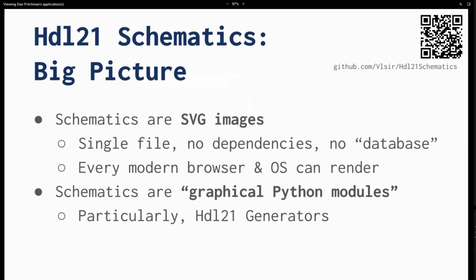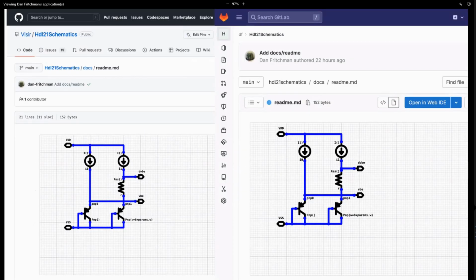So the way HDL21 schematics work is they are natively, directly importable and runnable graphical Python modules. The amount of infrastructure needed to get them into code land is quite literally just the language's import keyword. On the reading front, one very helpful fact about being able to read them natively without a connected database and a bunch of setup is that platforms like GitHub and GitLab can render them natively. In fact, here are examples of GitHub and GitLab each rendering the same schematic.